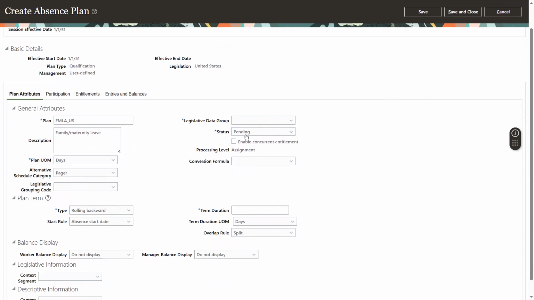And here we have enable concurrent entitlement. First, I'll choose the legislative data group. I'll set the status as active. If it's only active, then it will be available for the steps. If I click on the enable concurrent entitlement checkbox, the help box, the prompt we are seeing, says provide entitlement along with other plans simultaneously during absence period.